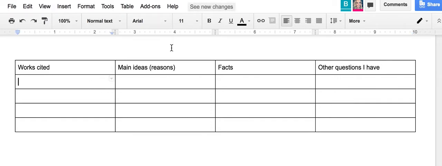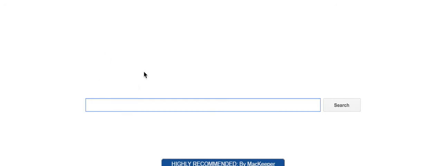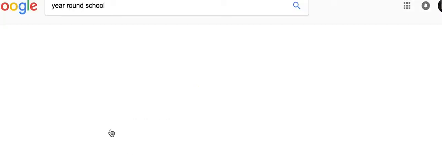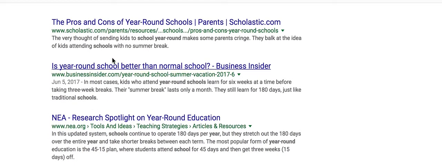And in this first column, and I'll just do one for example here. When we go to Google, and it'll take me just a second here as it loads, you are going to be searching for, and I'll just use year-round school as an example. And once you search, there are different sites that you can use, and obviously you're going to have to find out if these are valid and reliable. But I'm just going to choose the first one because we actually used this one a little earlier.